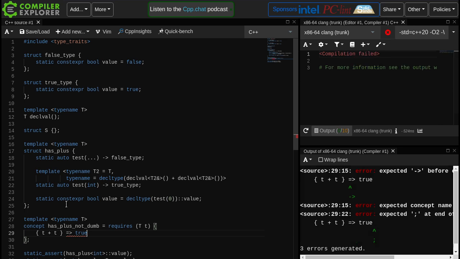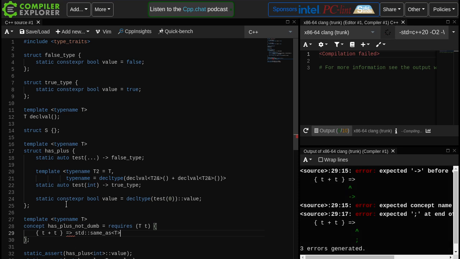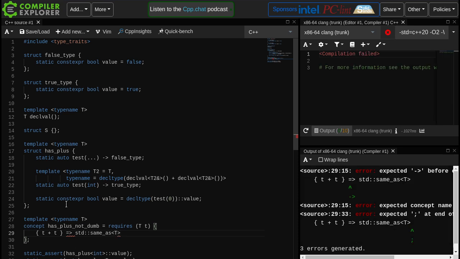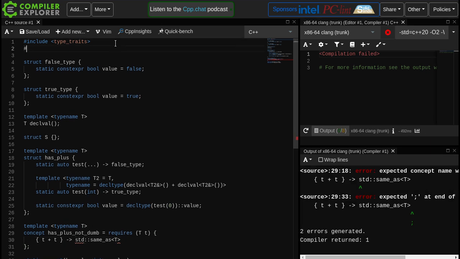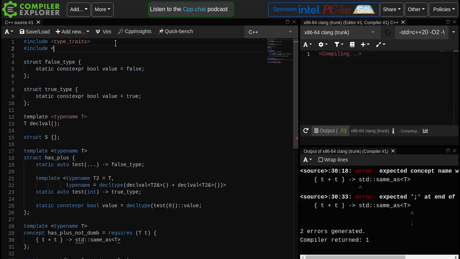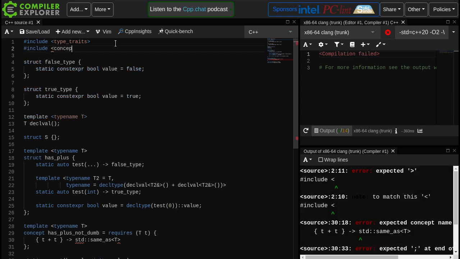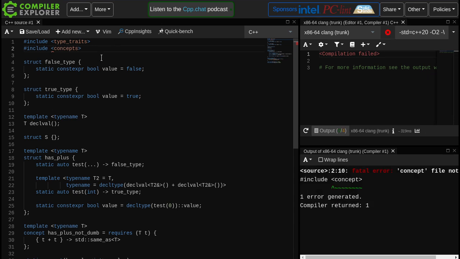Now I'm not actually sure what happens when you don't want to test for the return type. I actually never had to do that. That's weird, so I'm kind of confused. I'll just put something here that should work. Hold on. This should be a single one, and I think I need to include concepts for that to work.